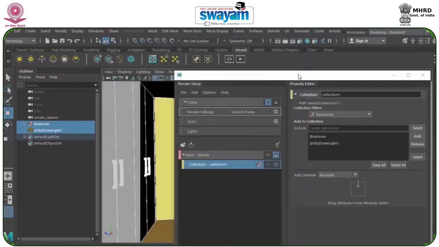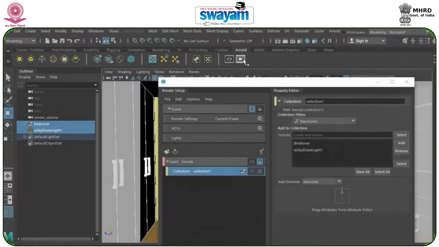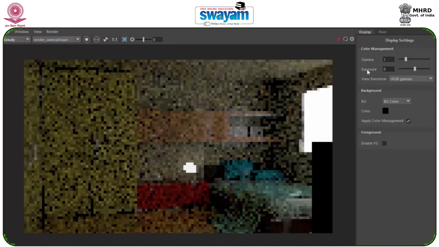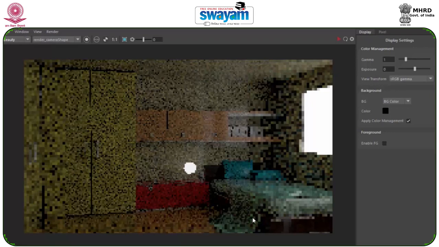Okay, no problem. So if you just click this part, you will get the whole panels, which is gamma, exposure and all. Just click here, you will turn this on and just work for the same, let it be rendered for a while.